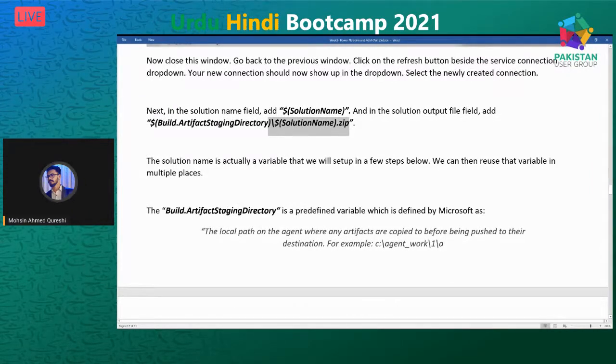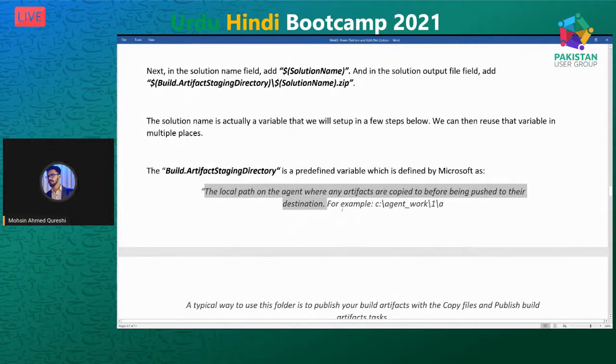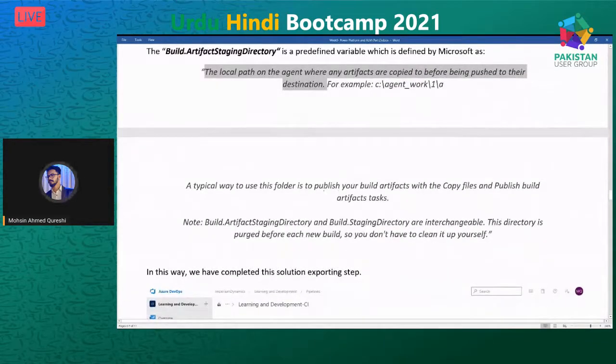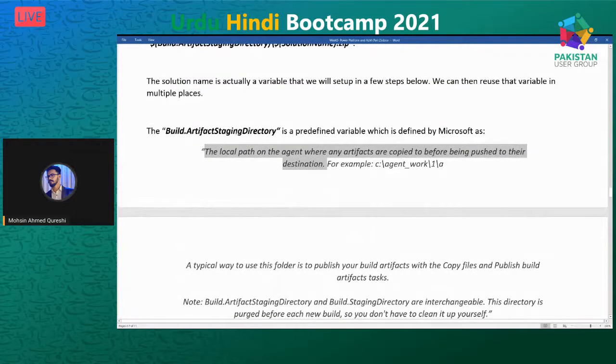Now, the artifact staging directory build variable is defined by Microsoft. Since it's a predefined variable, you don't have to define it yourself. Microsoft defines it as the following: the local path on the agent where any artifacts are copied to before being pushed to their destination. So this is where you temporarily keep your artifacts, and then you push those over to your other environments. Please note that the artifact staging directory is cleared with every build. So once your build pipeline is complete running, this directory is cleared, so you won't have those files that you created during your execution inside this directory.